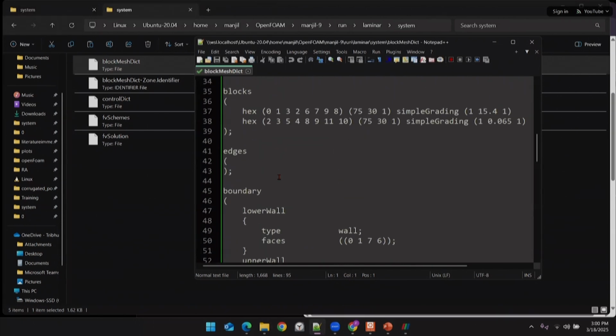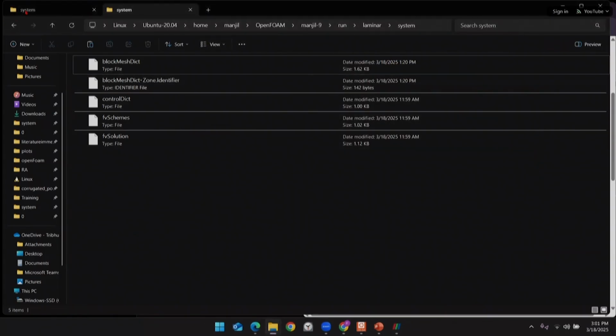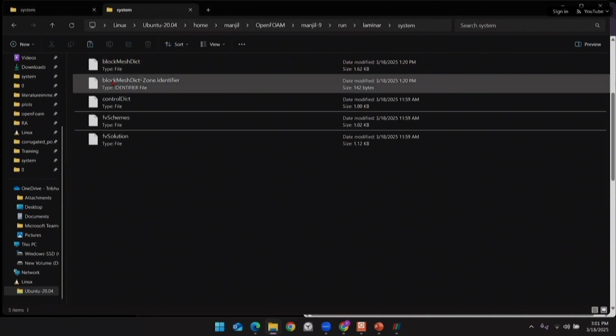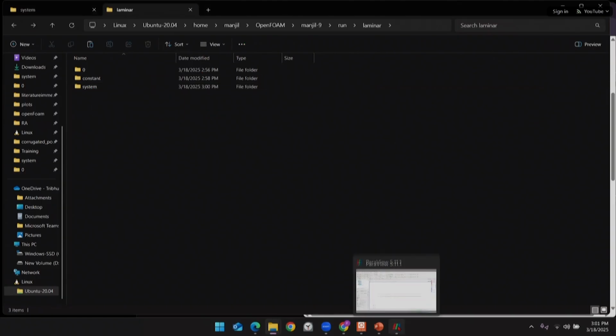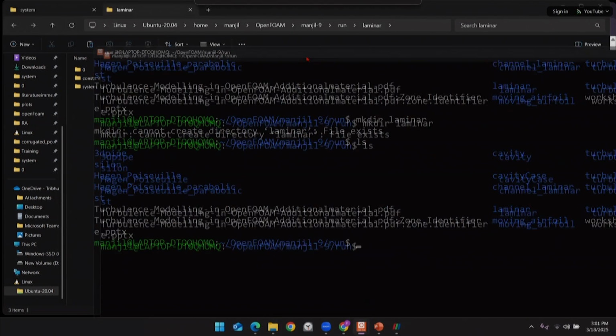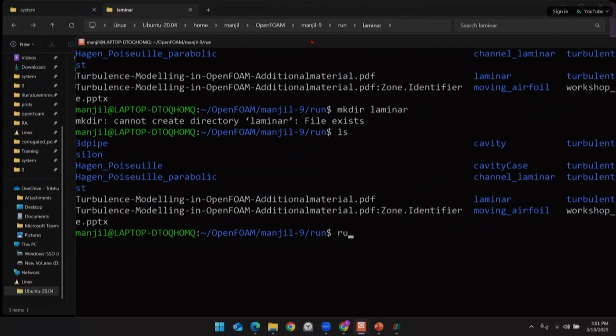So this is what I demonstrated earlier. This is the blockMesh file. Now you can see that an additional file is generated. Let's repeat. Now after our blockMesh is ready, after we have copied the blockMeshDict from the downloaded section to the laminar folder inside the run folder, now go to your terminal, and after going to the terminal, type run.